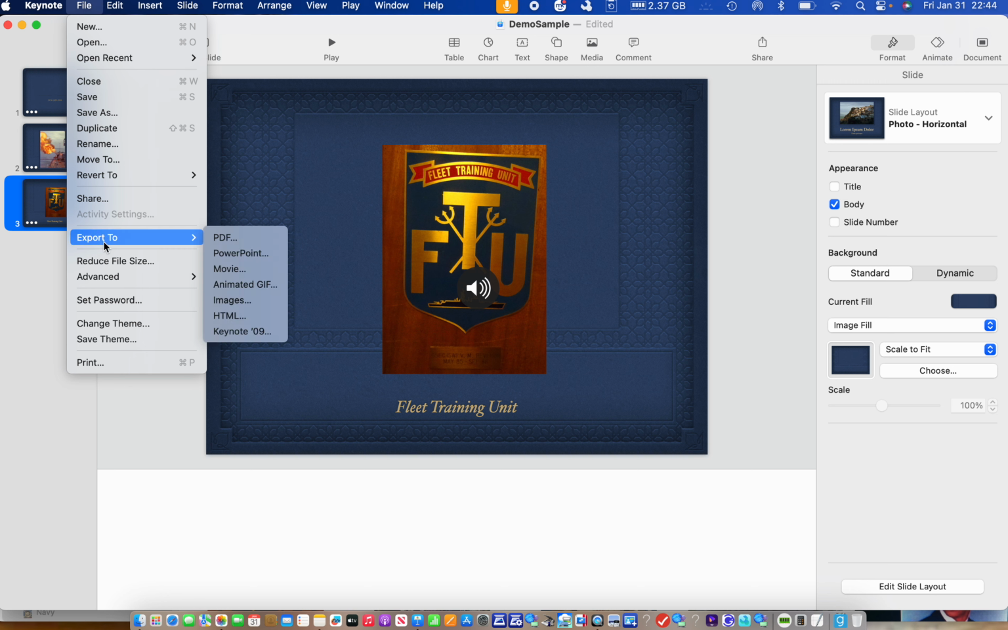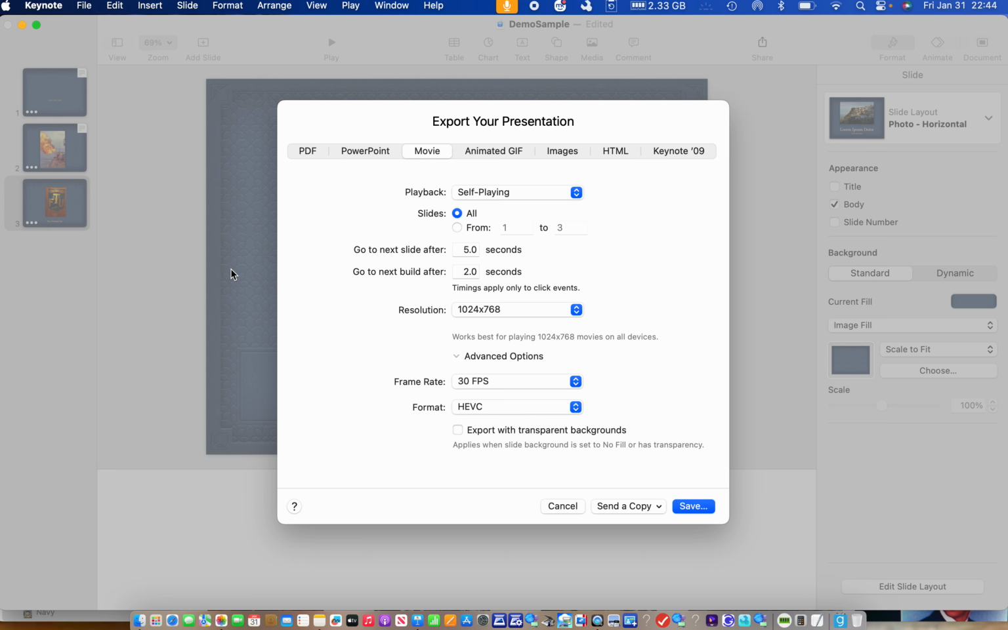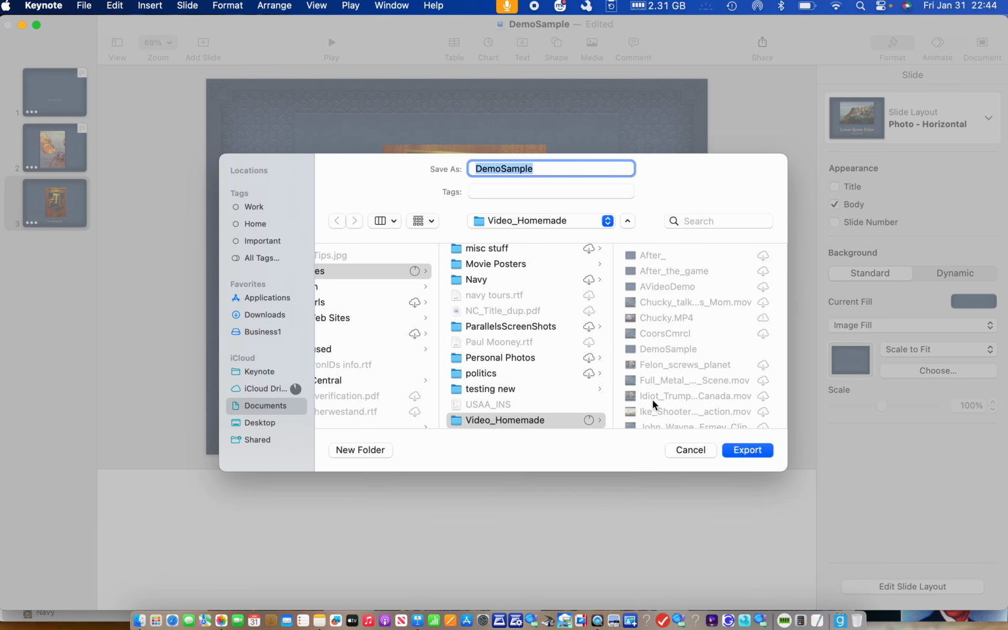The next step is to export it. You can export it to PDF, PowerPoint, and we're going to select movie. And here I like to change that to 2 seconds. I'm going to keep the default resolution. I'll hit save.